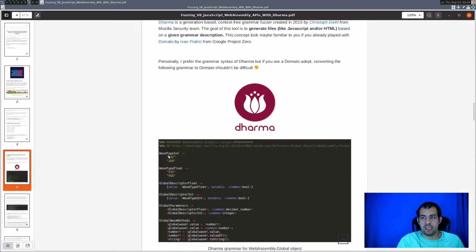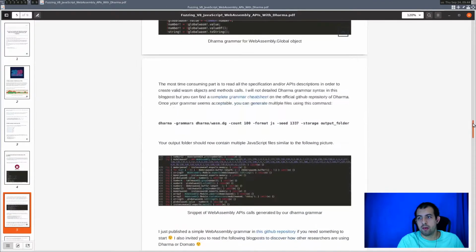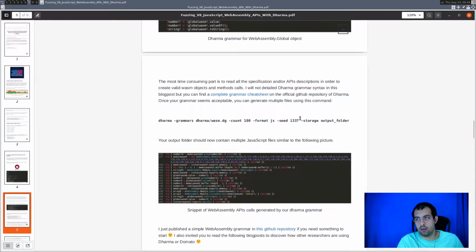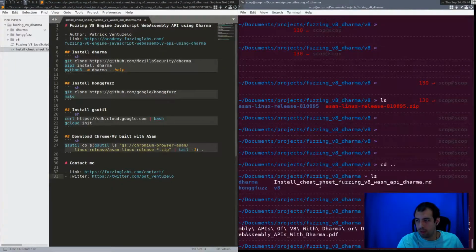So I really like Dharma, and typically the grammar will look like that. You are defining some possible values, like for this wasm type int, it could be either the string integer 32 or the string integer 64, and so on. So you define a bunch of grammar rules and dependencies between those different types and possible values. And once you've done that, you can generate some JavaScript file using this command line.